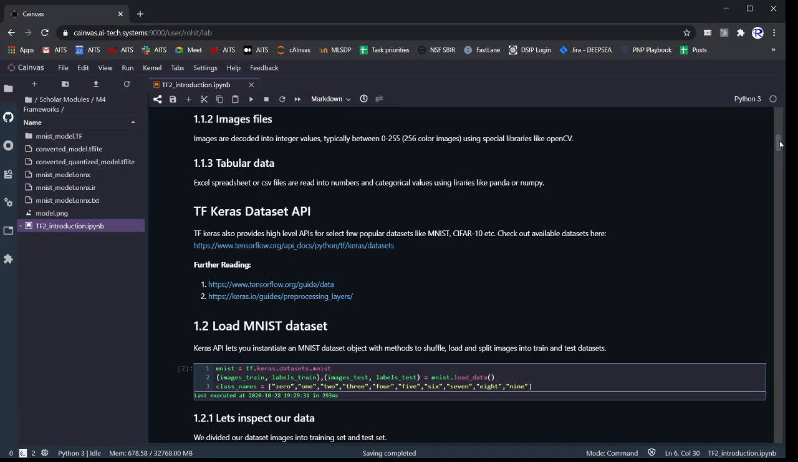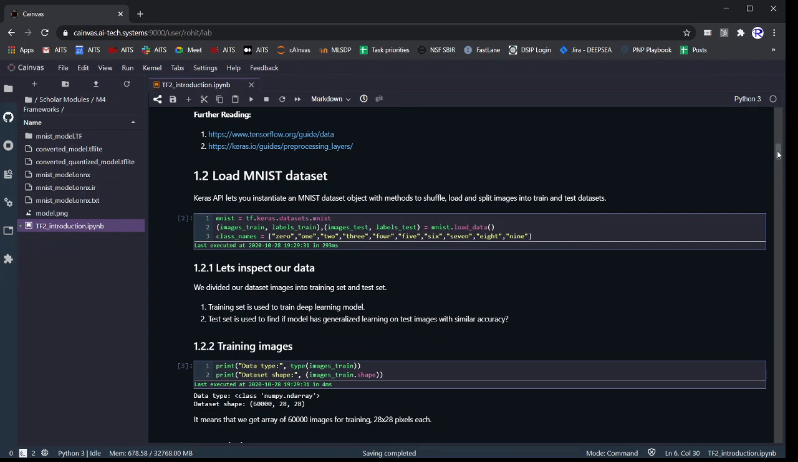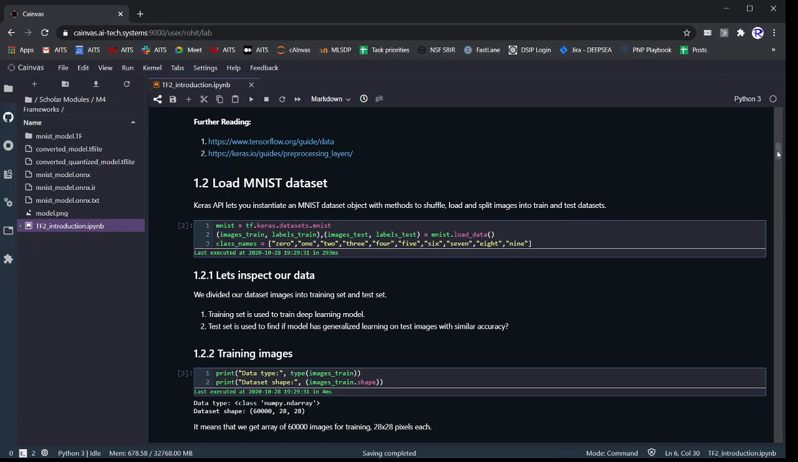Our sample problem is essentially recognizing handwritten digits through a network. For that purpose, we're going to use the MNIST dataset. In our example, we would use Keras APIs that let you instantiate an MNIST dataset object with methods to shuffle, load, and split images into train and test datasets. If you don't understand the reasoning behind some of this, don't worry, we will cover that again in the applied theory section. Here we are just reviewing the Python APIs from TensorFlow.